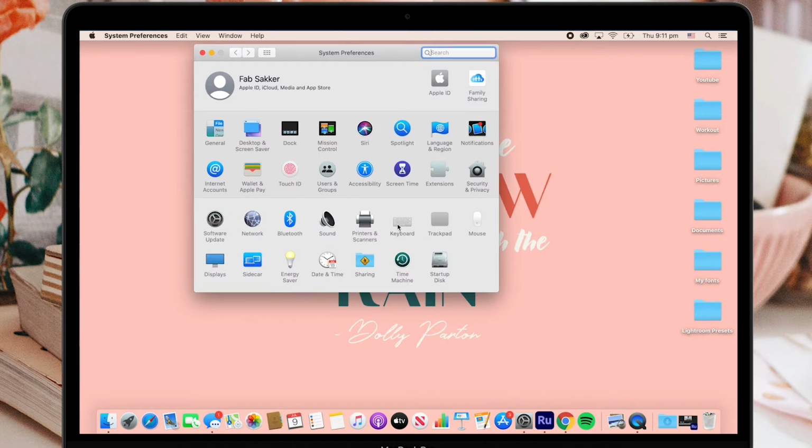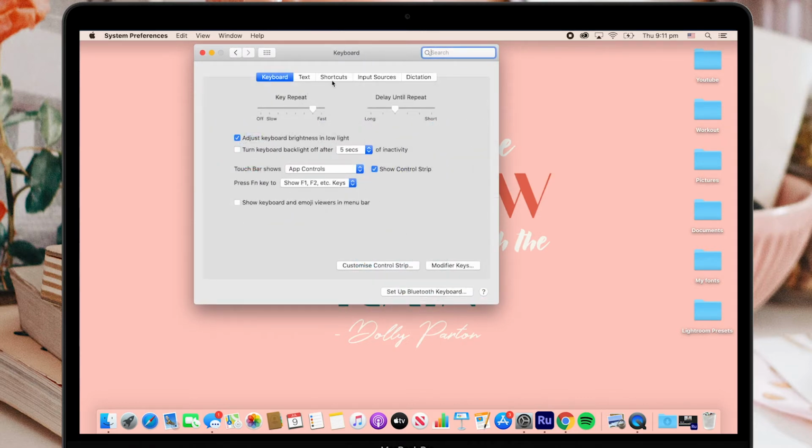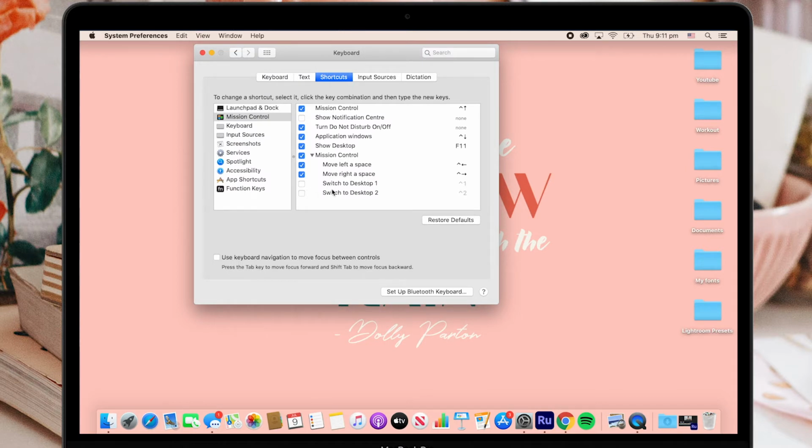And you'll see on this menu at the bottom, it says Switch to Desktop 1 and Switch to Desktop 2, and they're not turned on. So if we just click these little boxes, we'll activate those keyboard shortcuts. And it has given us these keyboard shortcuts already, but I actually don't want to use these ones.